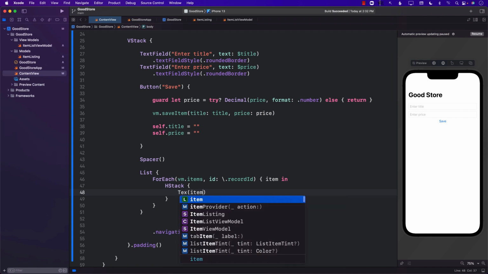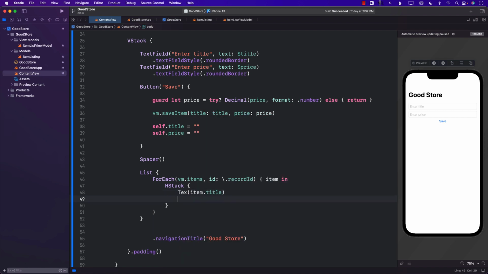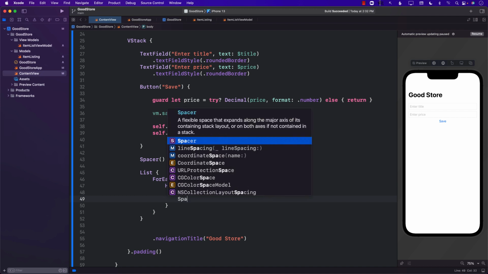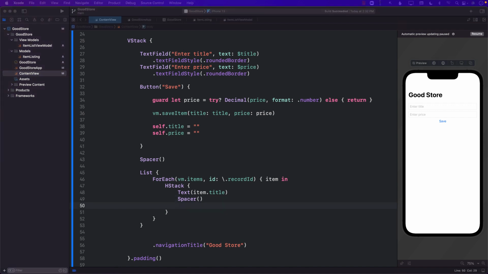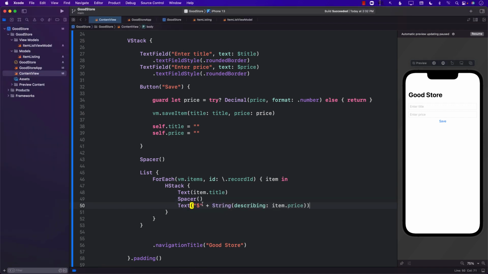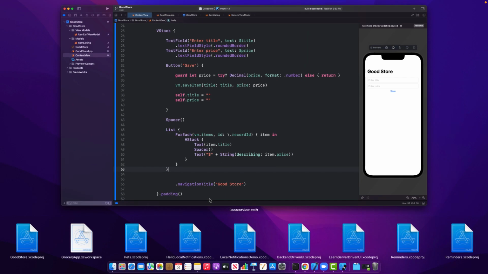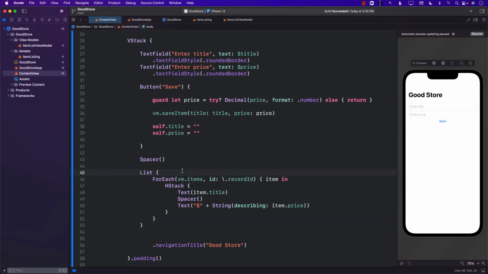Text item dot title. Now, depending on what you want to view, you can also add the actual price. I don't really recommend that you add the price like this using the dollar sign. I would say you should use some sort of a number formatter, and the price symbol should be based on your locale. But we're not learning about that right now. If you want to check it out, check out some of my previous videos where I have covered that. Okay, so this is all good.